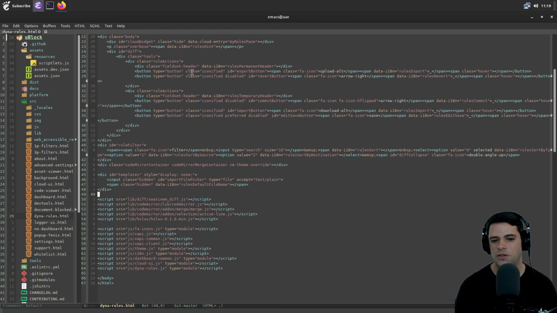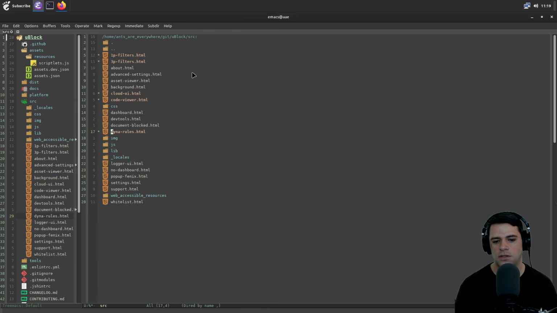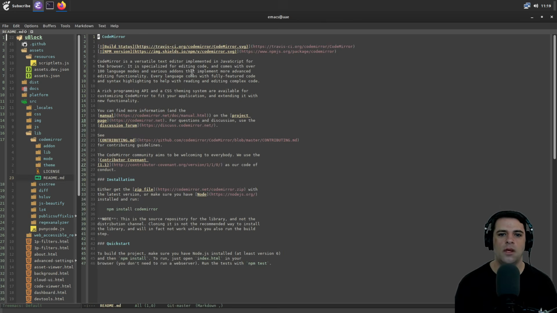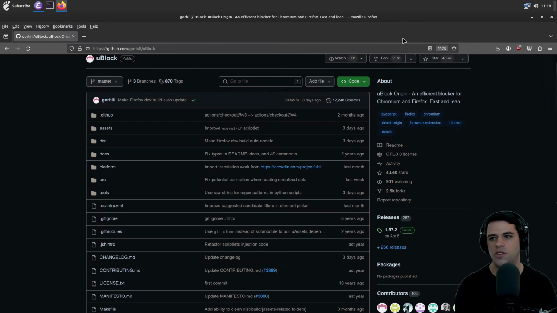So Dyna rules is calling a bunch of scripts, including diff, swatdenum, CodeMirror.js, merge.js, and some other stuff. So what was that in lib? I don't know what any of this stuff is, but we have a README. Let's look at the README. CodeMirror is a versatile text editor implemented in JavaScript for the browser. It is specialized for editing code and comes with over 100 language modes. So maybe this is support for the UI.